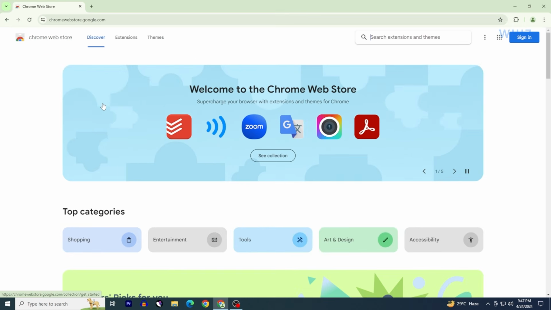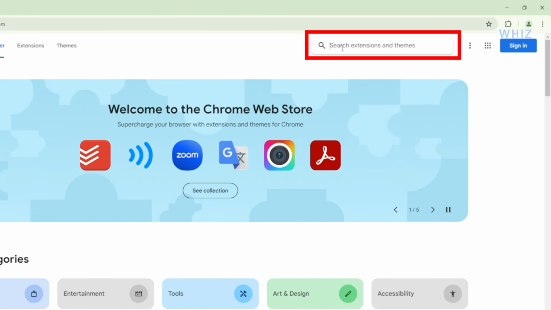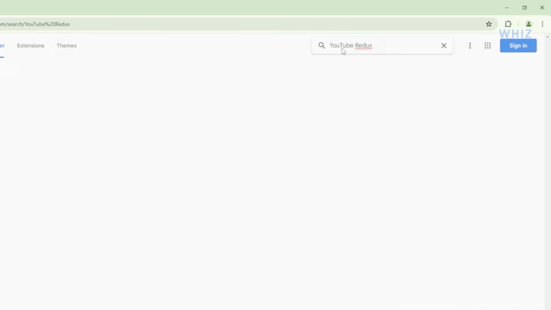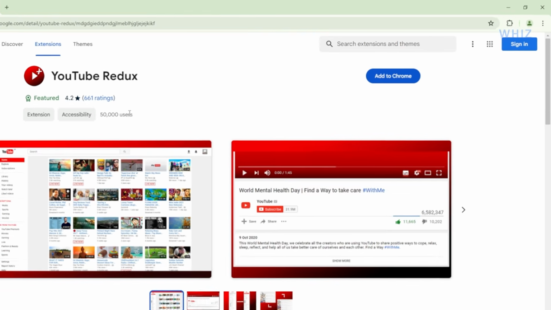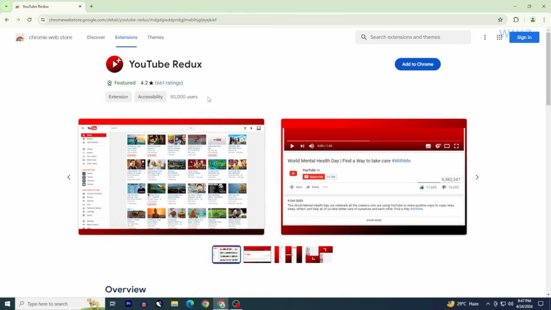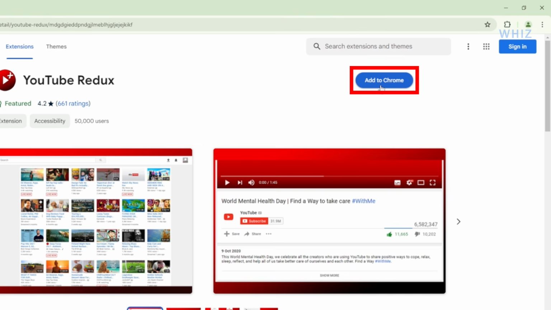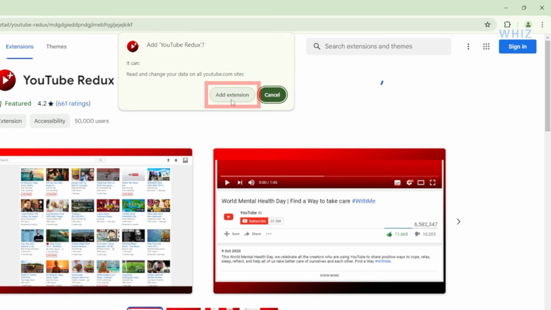Now search for YouTube Redux in the Chrome Web Store using the search bar. Click and open the YouTube Redux extension. YouTube Redux allows you to easily switch back to the old YouTube layout on your PC. Click on Add to Chrome here, and then click on Add Extension.